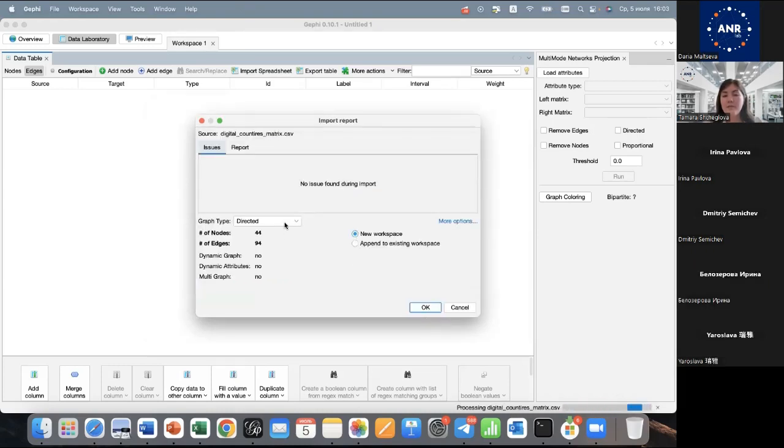And here we have the program itself asking us, is it directed? Because I think that it is. And yeah, the network is directed. That's why I'm not changing anything here. And here it's crucial to change to append to existing workspace, because we already imported our nodes to the workspace, and we want these edges, this matrix, to be added to the same workspace.